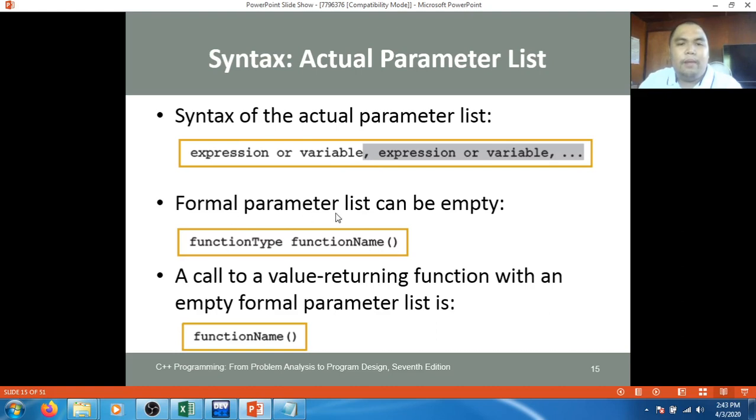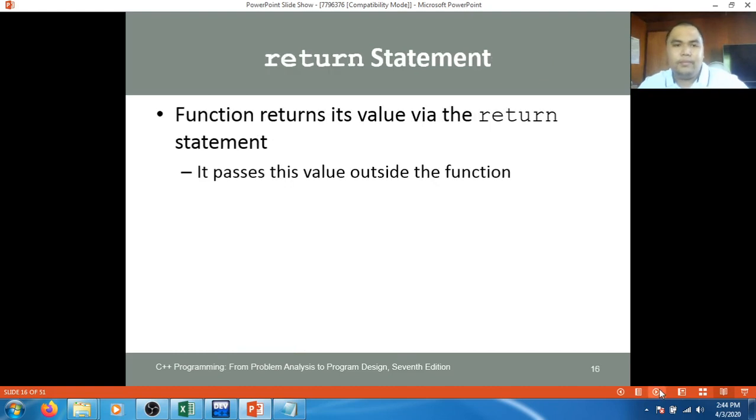So, your formal parameter list can also be empty. For example, function type followed by the function name and then open and close parentheses. An example of an empty function is the main function. As you can see, main followed by open and close parentheses, wala silang parameter sa loob. That is an empty function. So, a call to a value returning function with an empty formal parameter list is this. Function name followed by empty open and close parentheses. Do not forget to use open and close parentheses when you are dealing with functions. Always remember that.